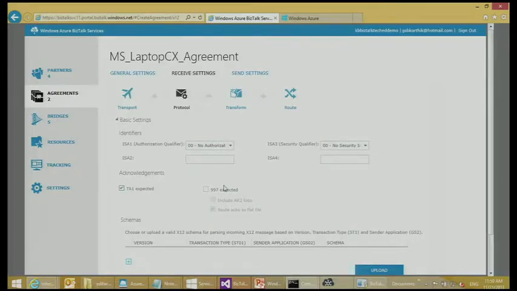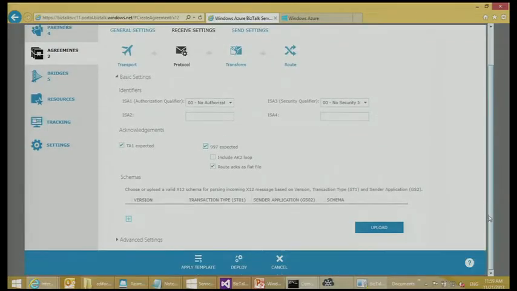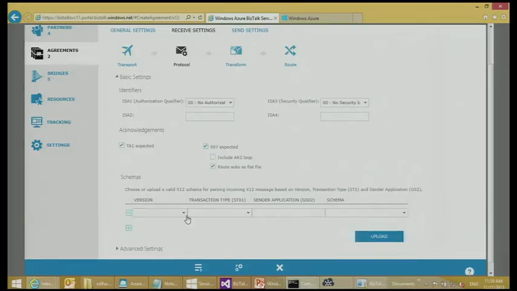You can also choose to accept or mandate receiving of acknowledgements. 997 is just a flavor of the acknowledgement specific to the X12 standard. And TA1 is just the technical acknowledgement. Again, another superset of acknowledgement at the interchange level.